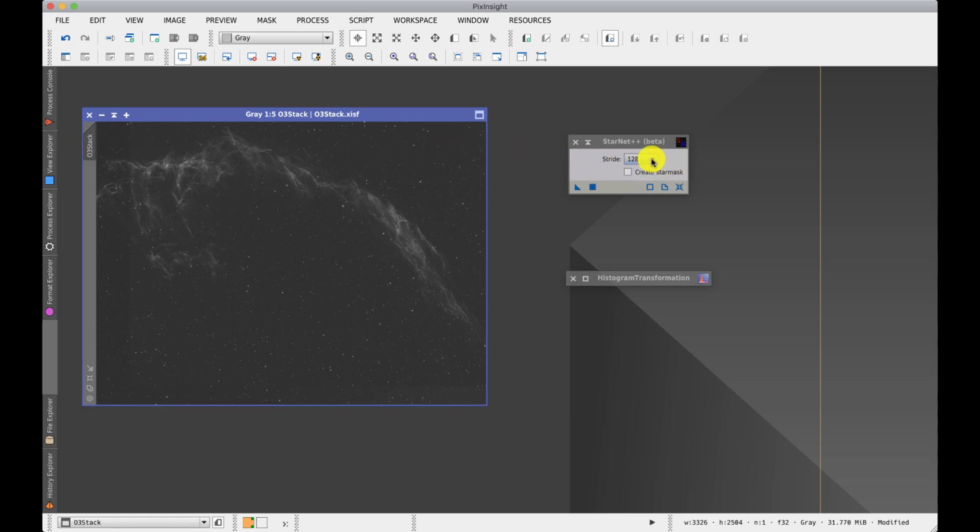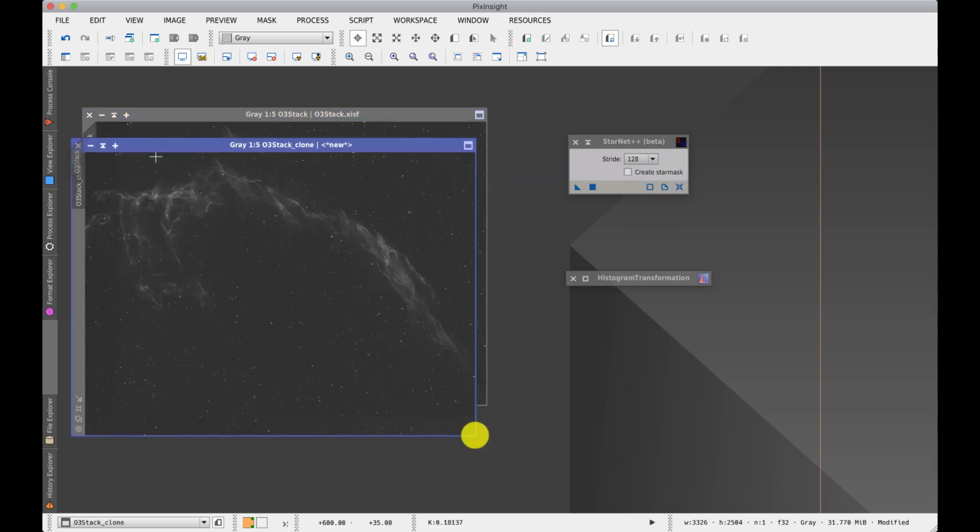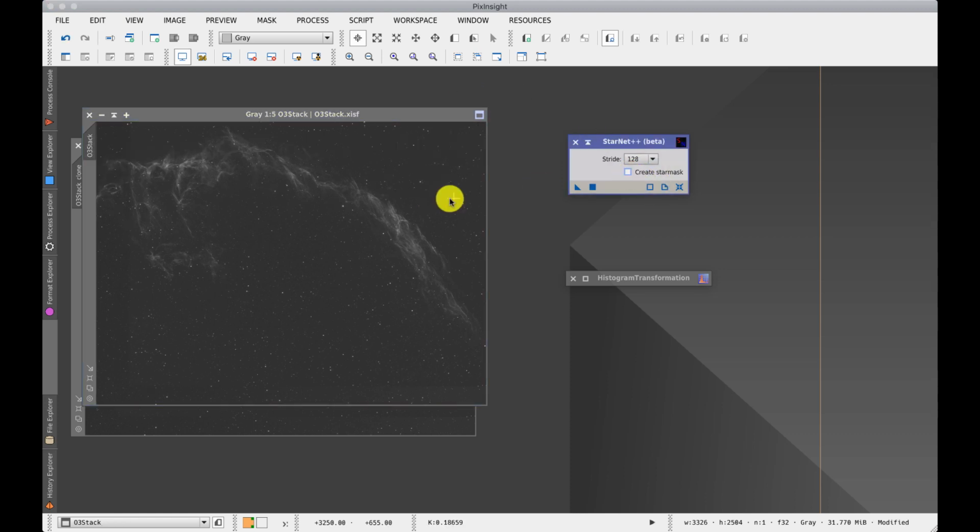But leaving it at the default 128, there's a second option, which is to create a star mask. And that's quite useful sometimes because you might want to, for instance, create a clone. With that checked and that clicked onto here, it'll leave the stars, and on this one, if you uncheck it, it'll take the stars out. So I'm going to apply this and come back in a while because it's fairly computationally intensive.